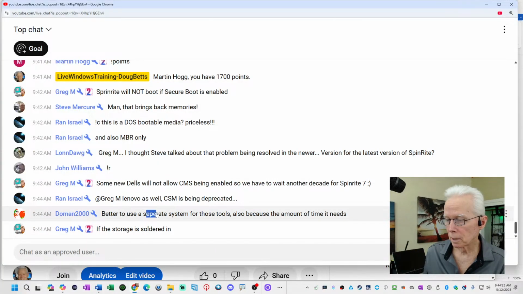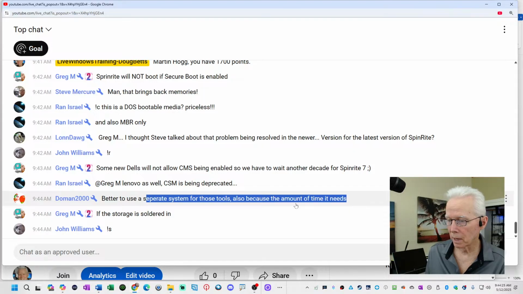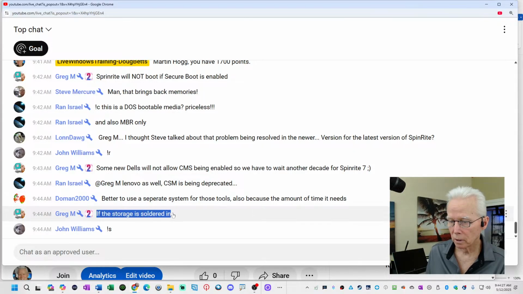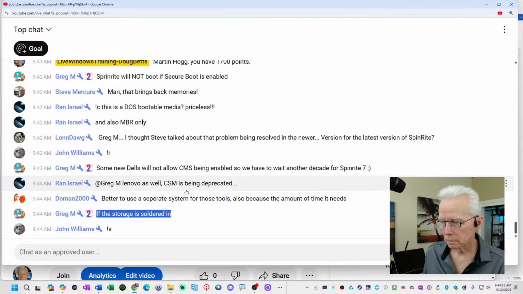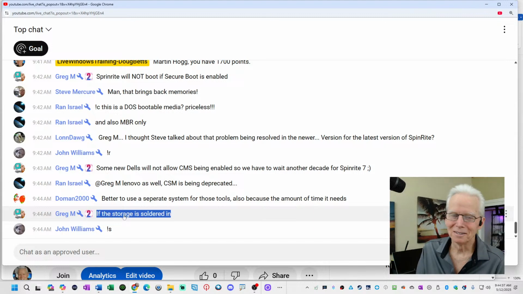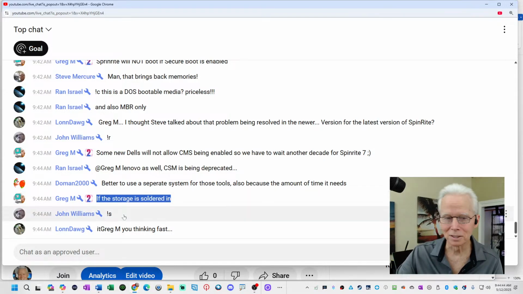Yeah, so there are some computers that will not run SpinRite, at my last knowledge. Better to use a separate system for these tools also because of the amount of time it needs. Absolutely. If the storage is soldered in, you're out of luck. Most likely. Except there's other ways to deal with whatever. Well, no, there isn't. Okay, that's a good point.